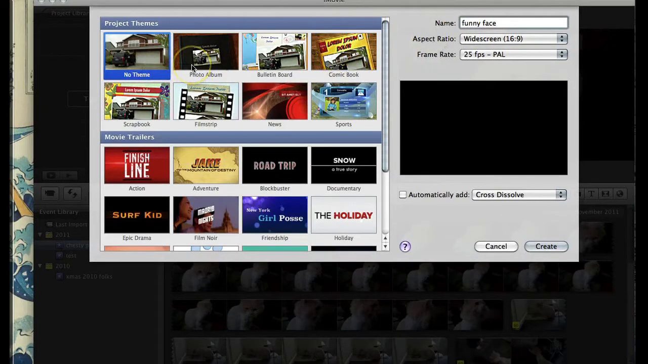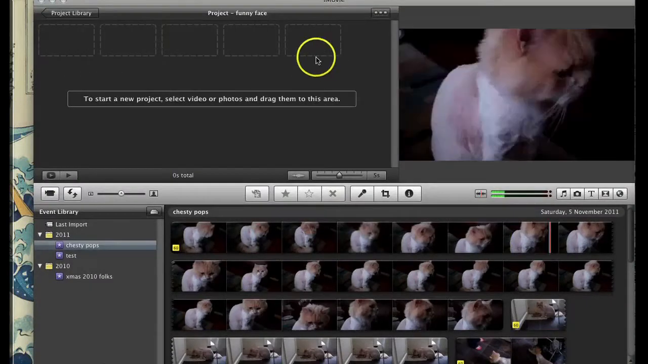You can choose a theme over here on the left, but for now we're probably going to stick with no theme. Choose the aspect ratio of widescreen 16:9, and the frame rate usually refers to the camera, but as you did this via your Mac, choose 30 frames per second NTSC. Ignore automatically add cross dissolve and hit create. You will now see your project title up here on the top.